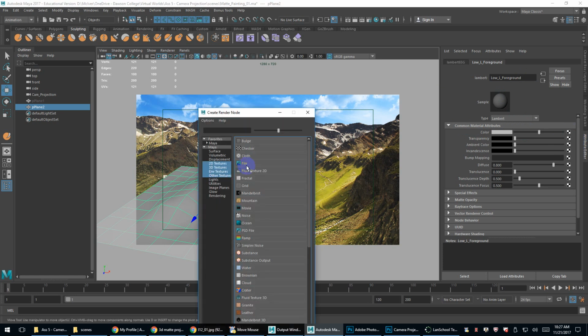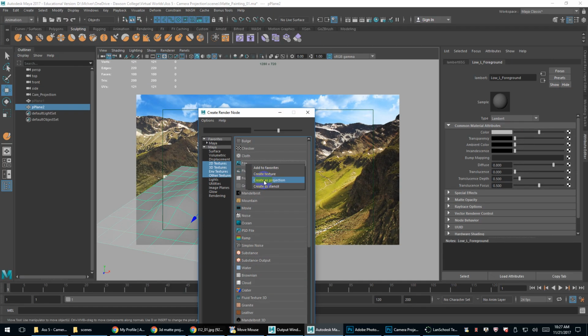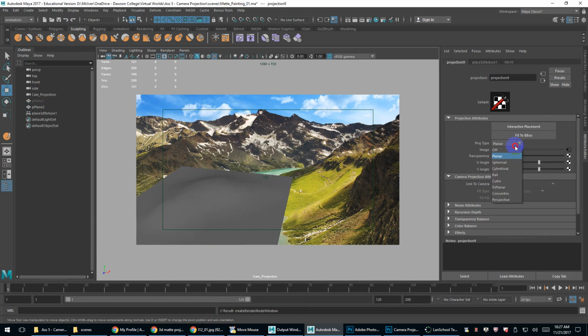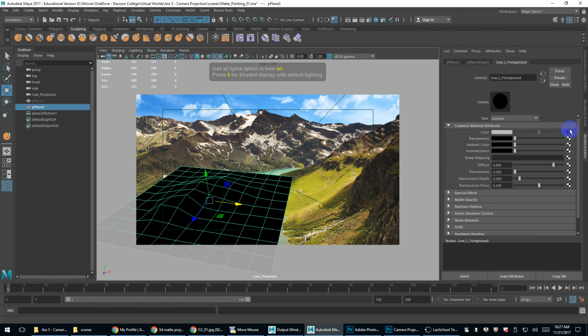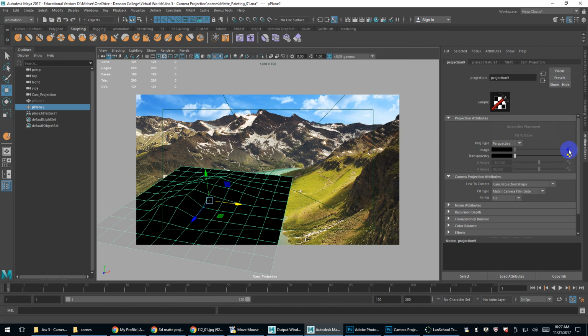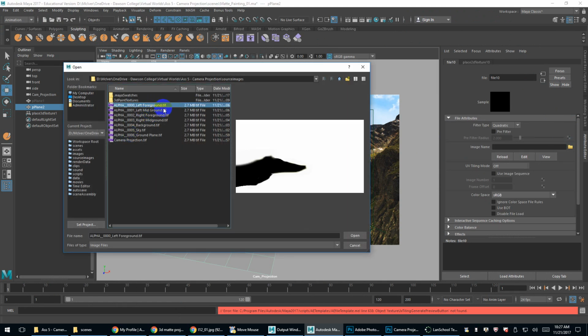We'll click on this. Again, right-click, create file as projection. So instead of just clicking file, it's always a right-click, create as projection. Again, we switch from planar to perspective. Link it to our projection camera, and resolution gate should be fine. So let's hit 6 on the keyboard. Now again, nothing's showing up because I haven't actually loaded the image itself. So I'm going to click on the image node. Left foreground. There we go.